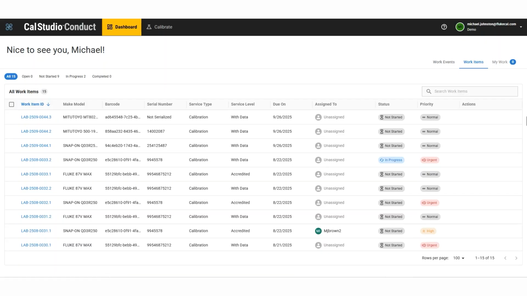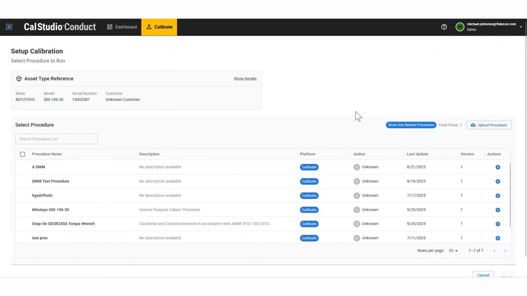our calibration work. So you can see here I have a Mitutoyo caliper and gauge blocks that I'm going to use for that process. And in the software, I am in the CalStudio Conduct app right now. From the right-hand column, I'm going to start procedure. And here we're going to get a list of the procedures that are available for me to use.